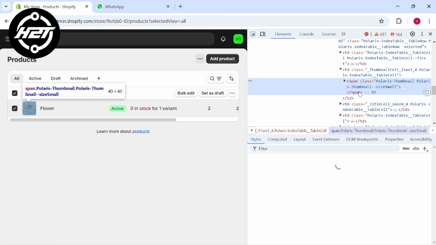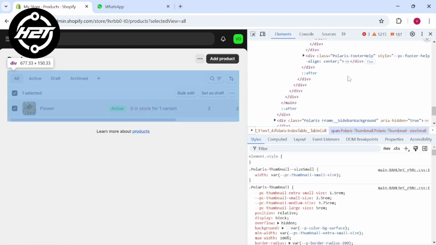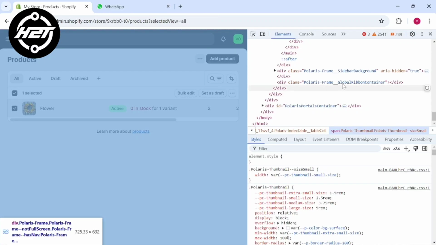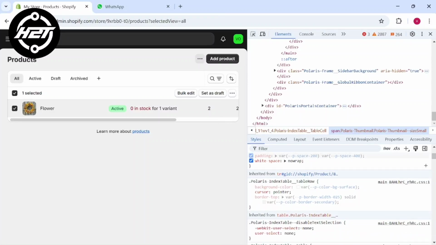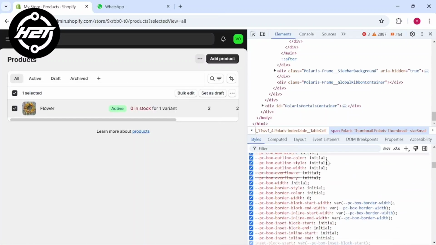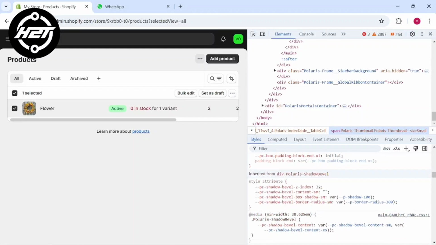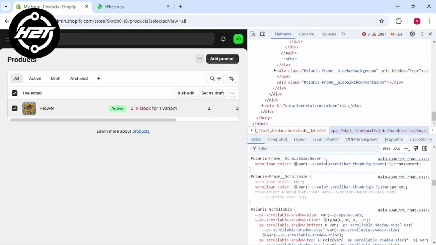Now check the class name for the title. Example: product-card and title. Use this in your custom CSS if it's different from the example.